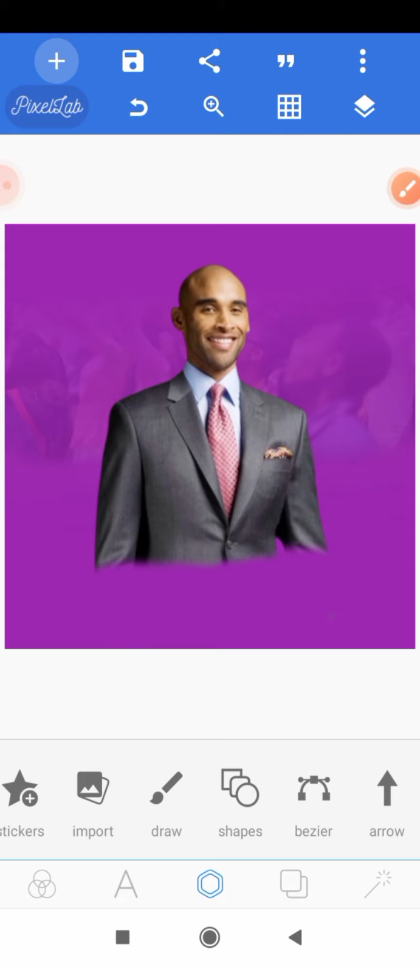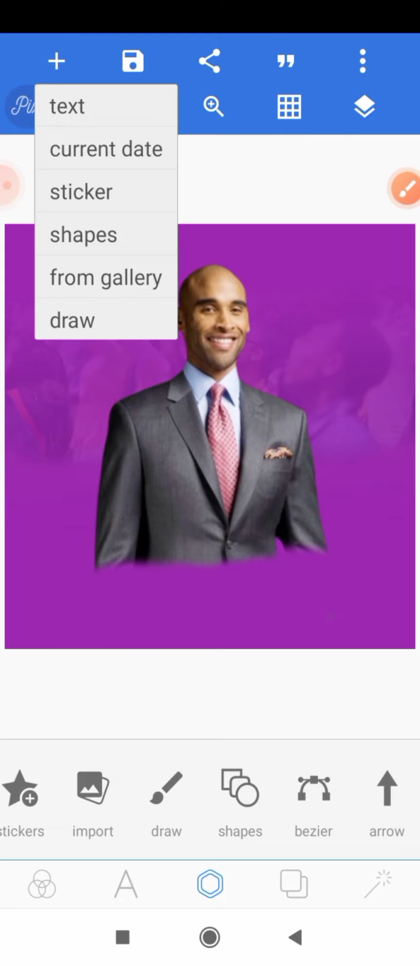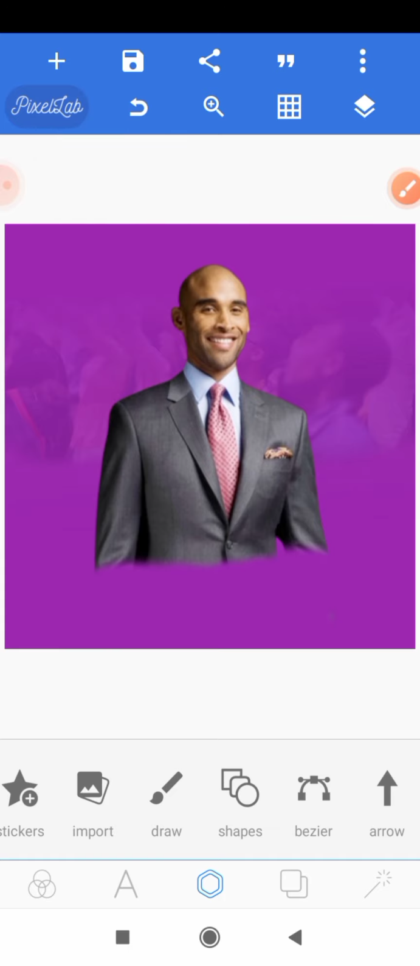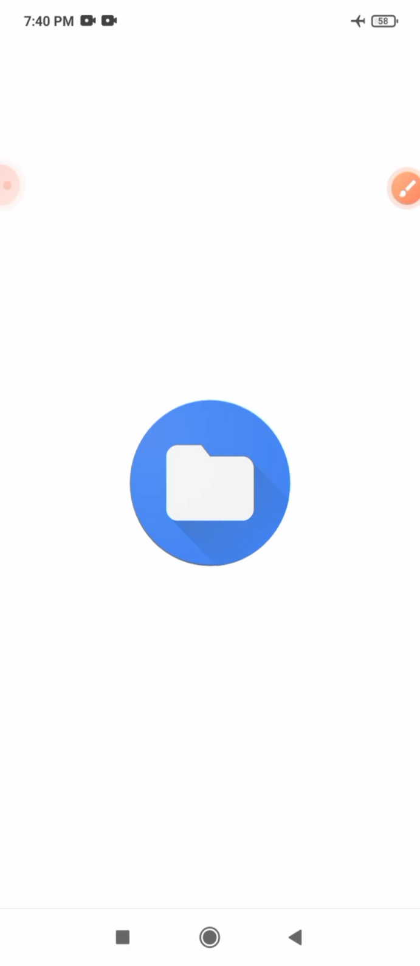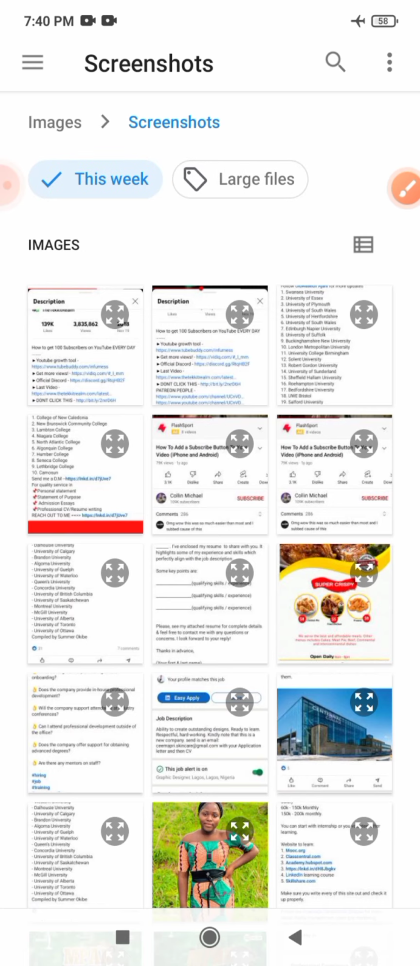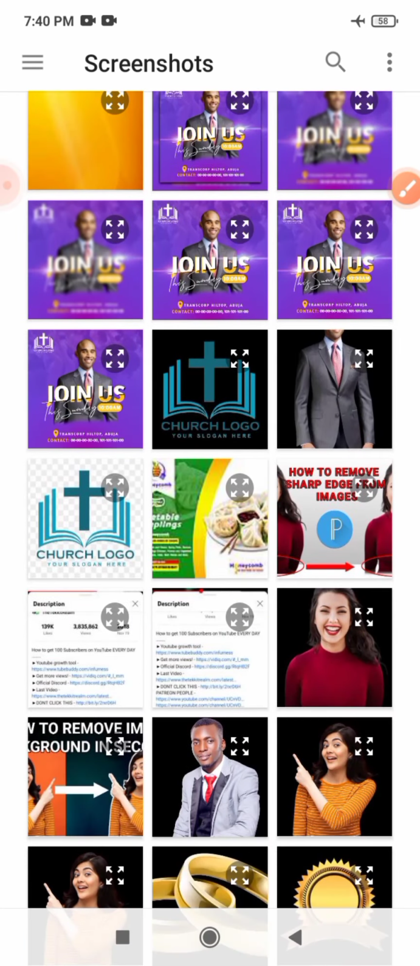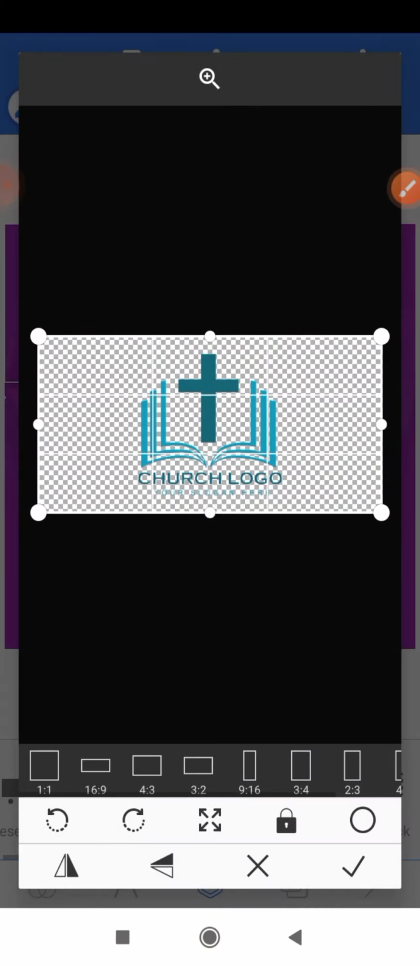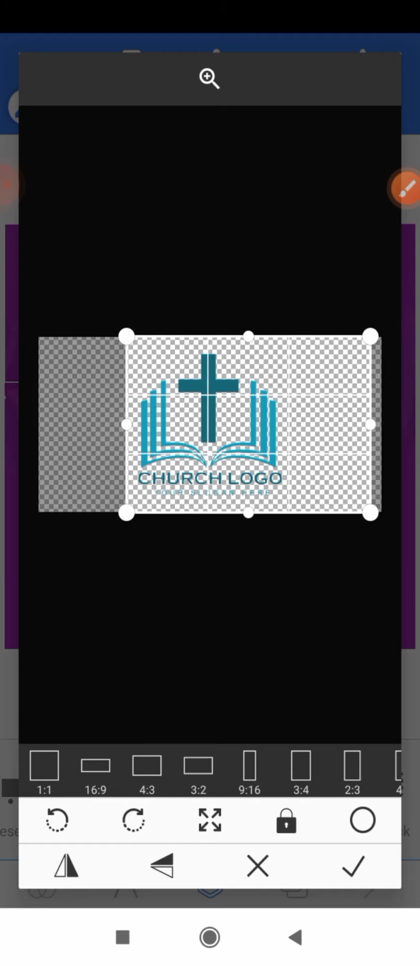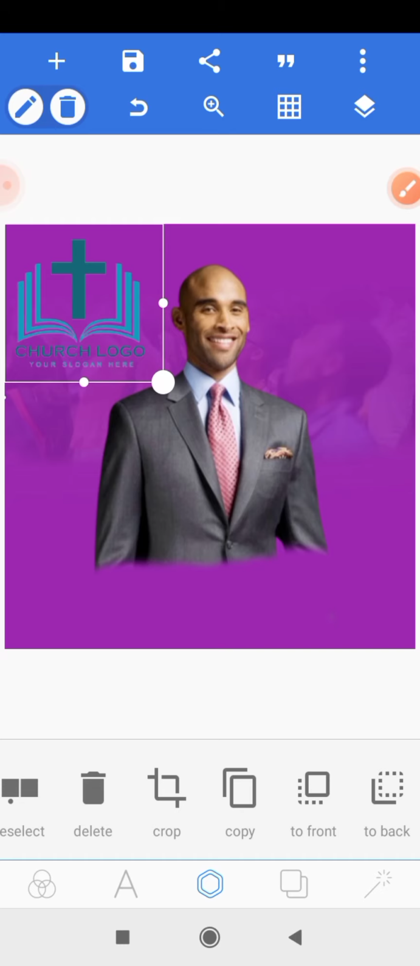So now the next thing I want to bring in is the church logo. So I head on to the plus icon here, and then from my gallery, I'll import the church logo. So I will locate the church logo, and this is it here. So I'll just crop it down a bit, and then I'll bring it onto my design.